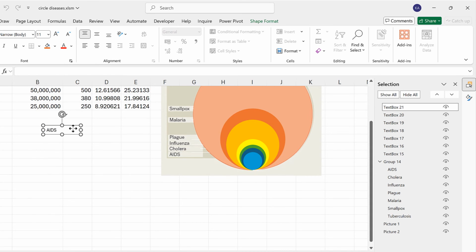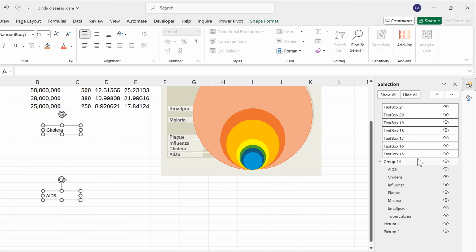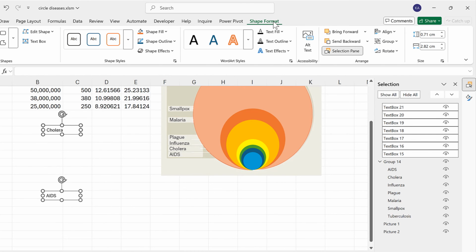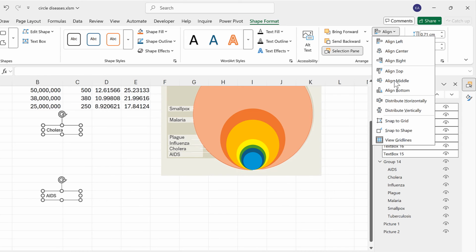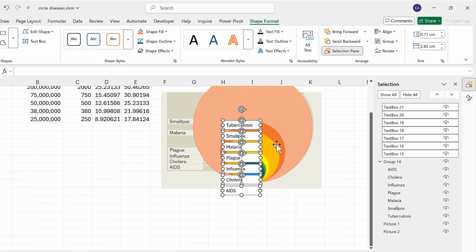I'm going to move this one down, and then I'll hold down Control and I'll select all of the other text boxes, but I'll select them going from bottom to top, because it's important in this case to select them in the correct order. Then go to Shape Format and Align, and we will distribute vertically in order to spread out all of the text boxes.